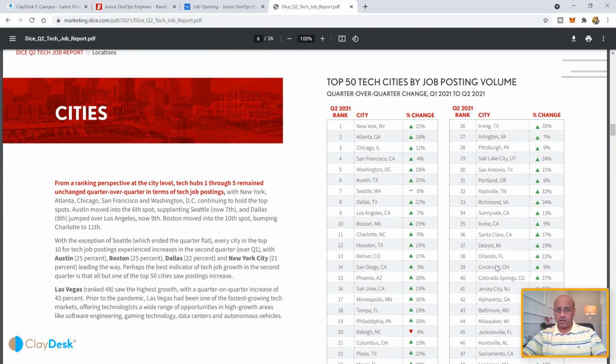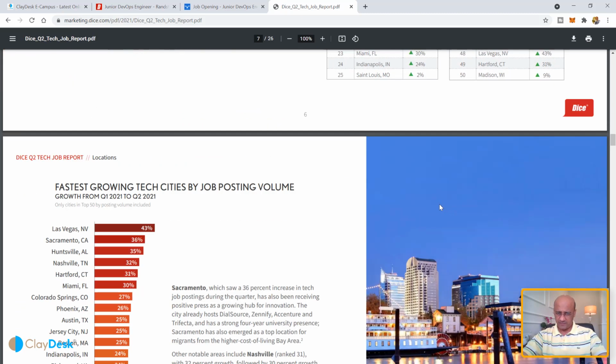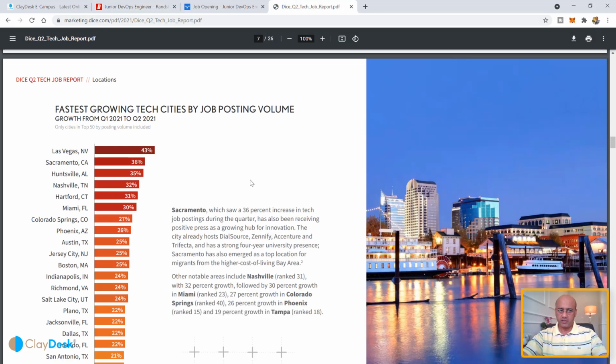Now locations, if you are, for example, in New York, there's about 21% change. That's up. So New York is hiring big time. Atlanta is next, Chicago, San Francisco, Washington, D.C., Austin, Texas, about 25%. And let's check out Miami, it's about 30% up. So you can go through all of this and see the quarter over quarter change from Q1 to Q2 of 2021. And that's pretty exciting, right? So you can kind of navigate. And based on this report, you can go back to Dice and do a filter of that particular state and then boom. You'll know exactly where it is.